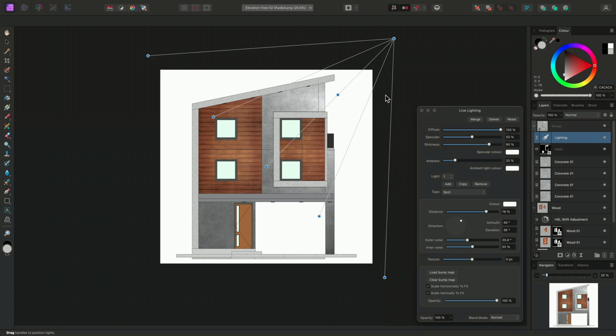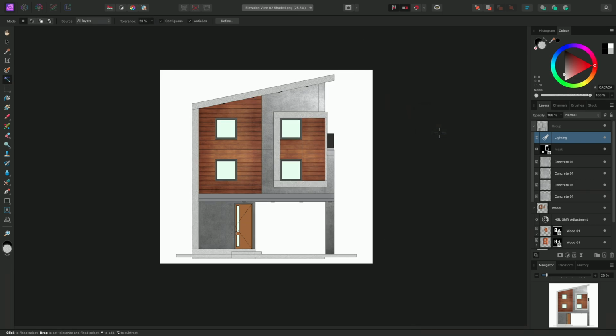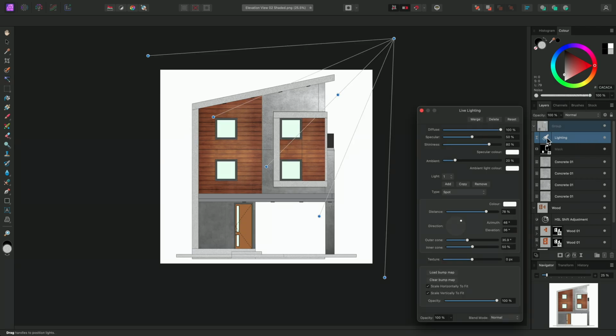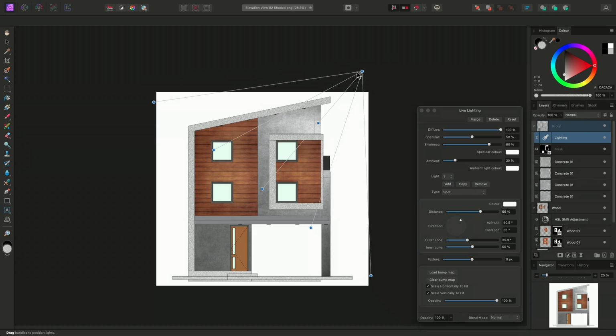As with the HSL shift adjustment I used earlier, this is an entirely non-destructive procedure. So I can close the dialog, hide, and show the lighting filter, and click on the thumbnail to reopen the dialog if I want to change the effect.